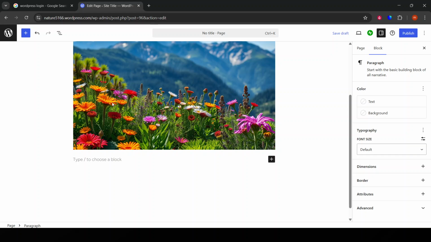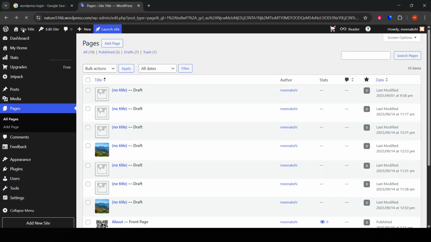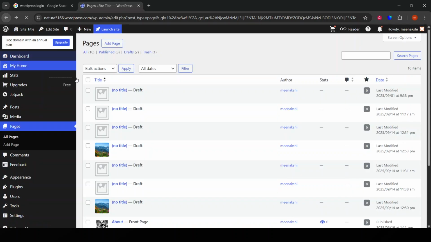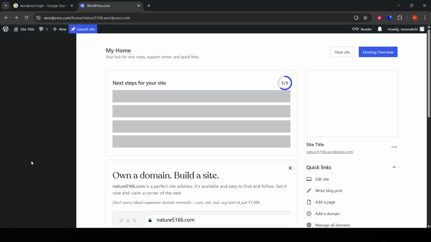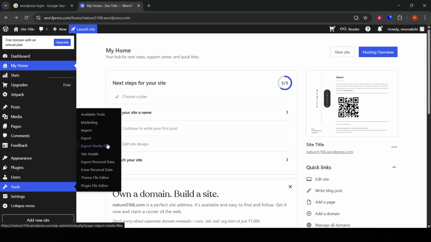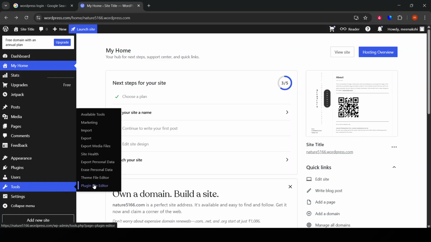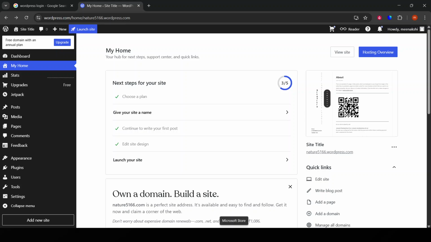To set up a redirect, you can use a WordPress plugin like Redirection. Install and activate it from your Plugins menu. Once active, navigate to Tools in the sidebar and select Redirection. Here, you can click on Add New to create a new redirect. Enter your old URL in the Source URL field and your new URL in the Target URL field. Save the changes, and your redirection will be active.